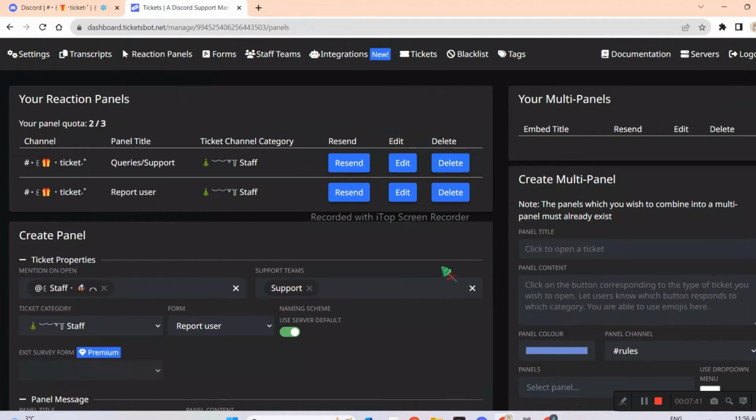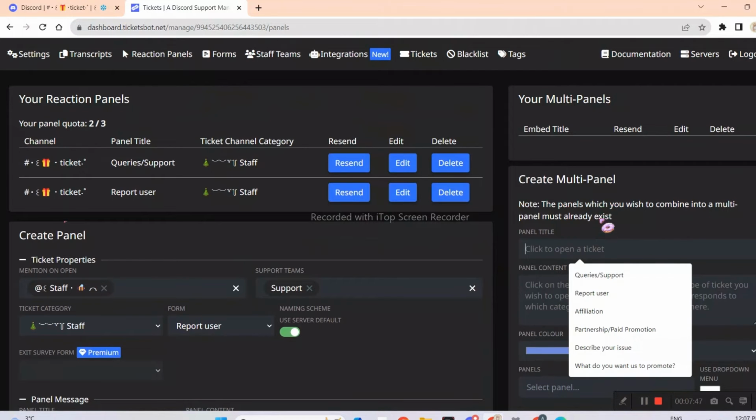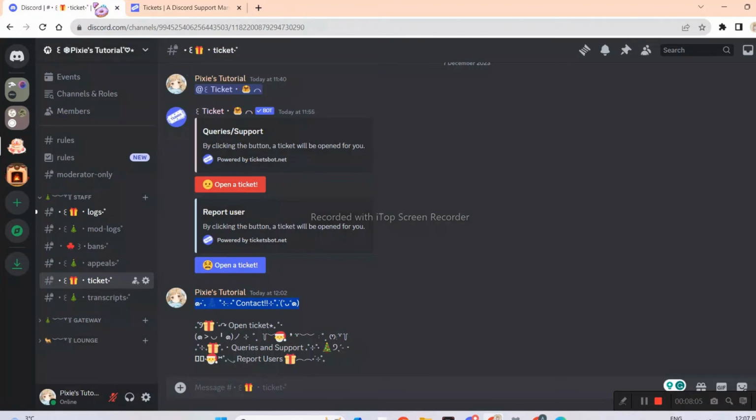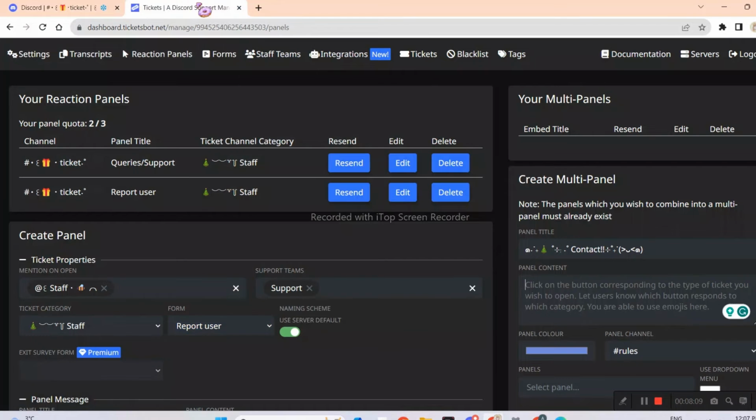Now what we will be doing here is very different. We will be combining these two reaction panels into one. I know it sounds confusing, that's why, just watch me. I've already created decor and layout here. You will find this layout and decor in my Discord server, so make sure to join up.